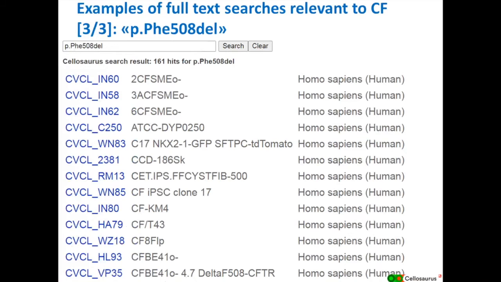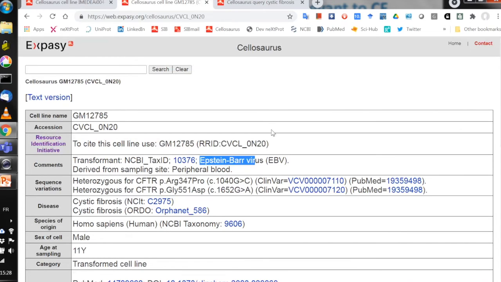You can do this also for variation. You can use an HGVS nomenclature and that will work, or you could use a ClinVar variant, and this will work also. HGVS nomenclature is quite precise. So here, using either phenylalanine 508 del or the ClinVar number will normally give me the same results. Let's try to do this.